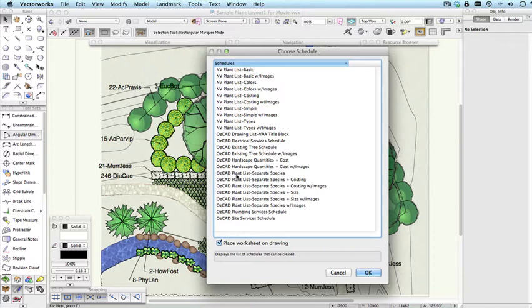The ones that we are particularly interested in are the plant list ones, and there's a few different ones here. They're essentially duplicated with and without images, and you'll see what that means in a moment. So you'll see here AusCAD plant list separate species, and then the same one down here with images. So the three different ones here are just the species with or without images, and that doesn't include plant sizing or costing.